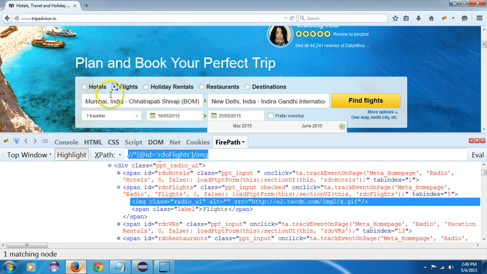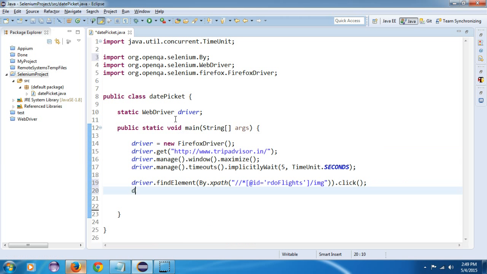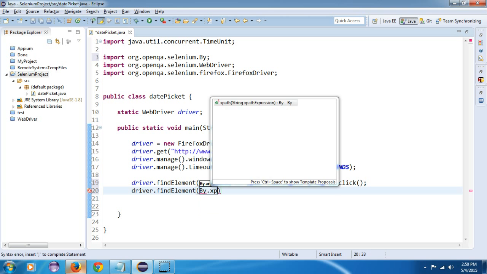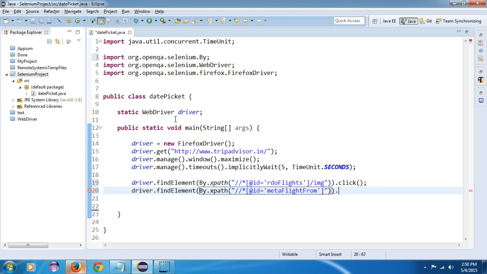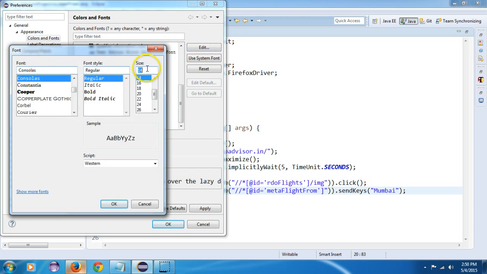Next I want to enter Mumbai here. It is default Mumbai also, but I will enter it because there is one airport, so Mumbai and New Delhi are taken as the default airports. Otherwise, if there are many airports, I have to select from the drop down. I won't be covering this. I will just give Mumbai and Delhi here because my main motive is to find the date from a date picker. Driver.findElement by XPath, sendKeys Mumbai. I will increase the font as well, text edit, and make it 15.